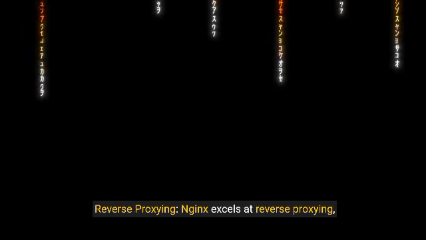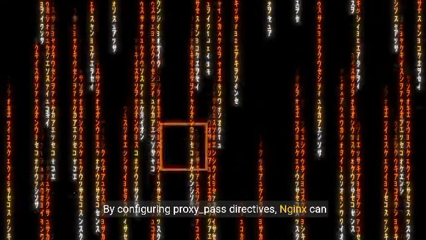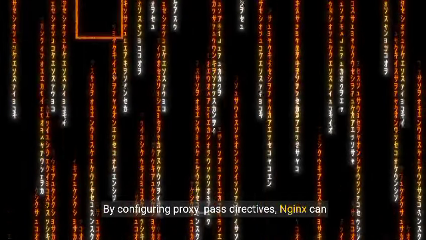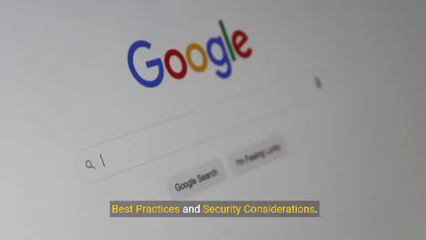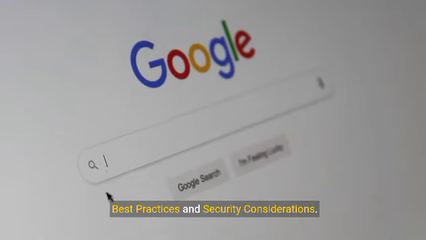Reverse proxying. Nginx excels at reverse proxying, a technique used to forward client requests to backend servers. By configuring proxy_pass directives, Nginx can proxy requests to applications running on different ports or servers, enabling load balancing and application isolation. Best practices and security considerations.